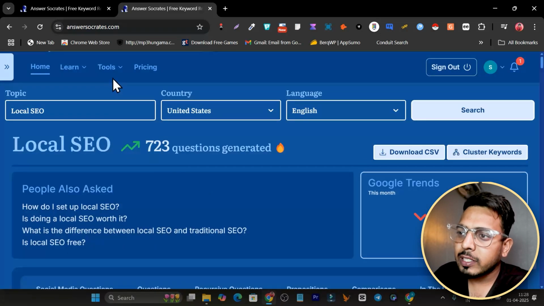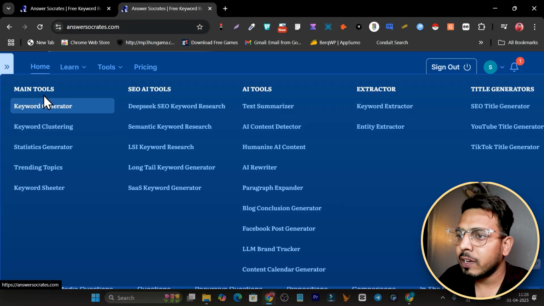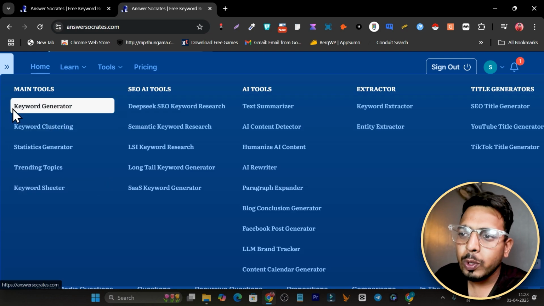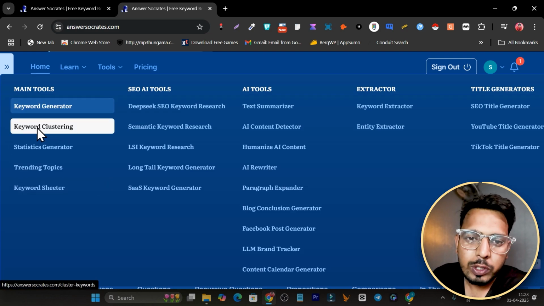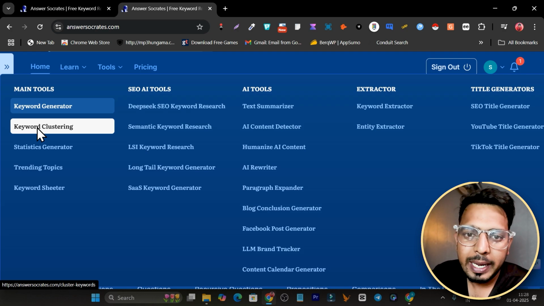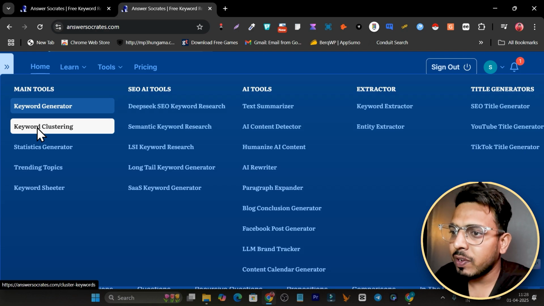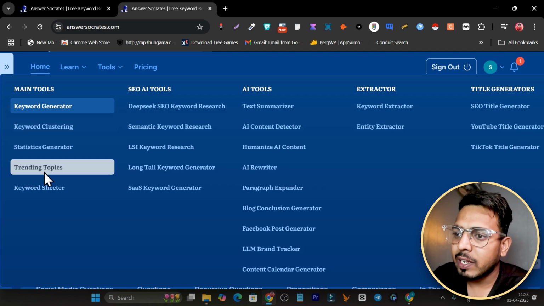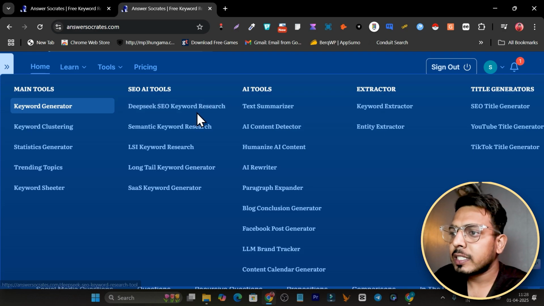And not only that, if I click here on the tools, you can see so many tools around keyword research and SEO this platform is offering. I have just shown you the demo of the keyword generator, but we also have keyword clustering, and this is going to save you a lot because it makes groups of keywords that you can use to create content on. Then we have the stats generator, trending topics we can find, the keyword seeker, and there's also a DeepSeek keyword research section available.